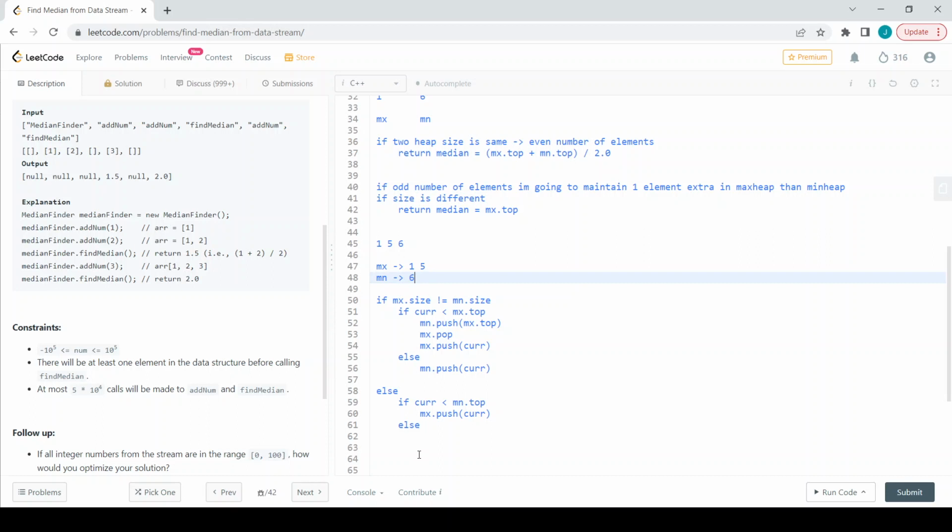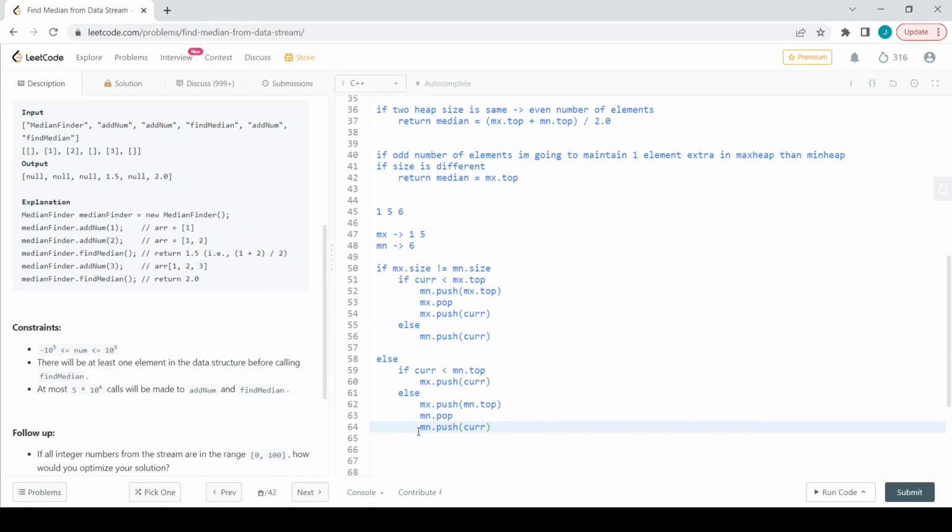So how can we do that? We can just do max dot push of min dot top, and pop that min, and then do min dot push of our current. So this will be clear, right? 6 is added to our min heap. Before that, we are putting the top element of the min heap into our max heap. So hope it is making sense.